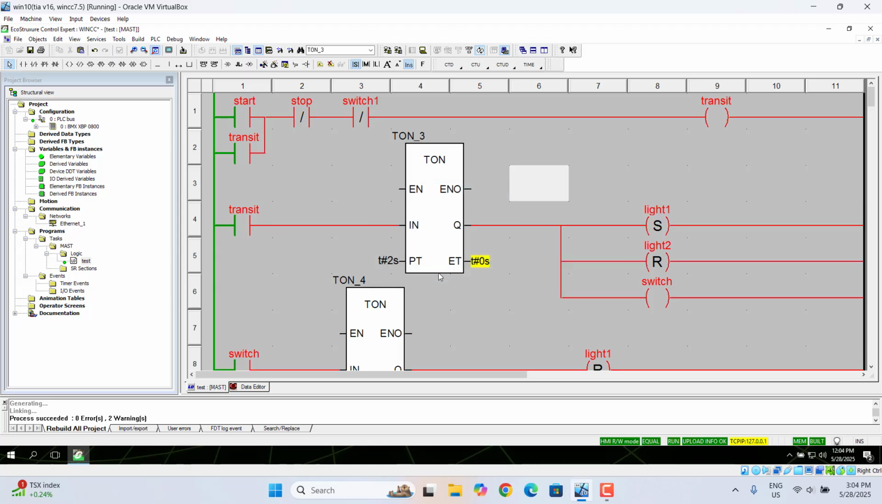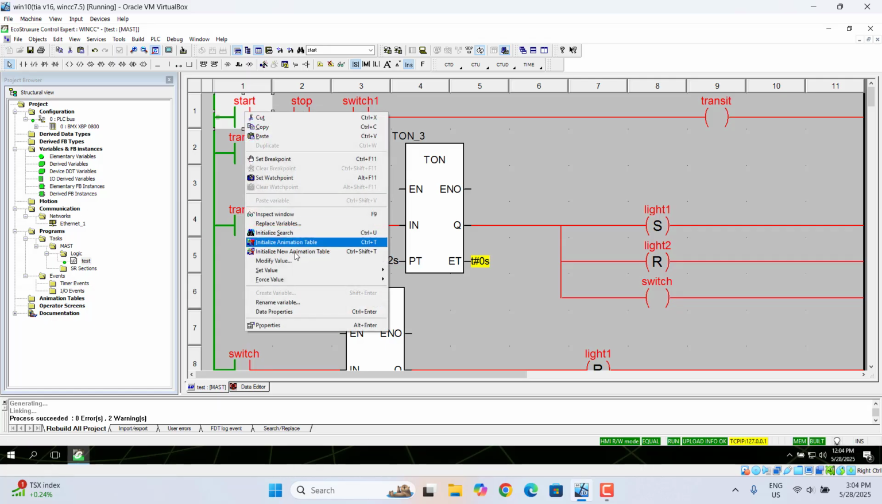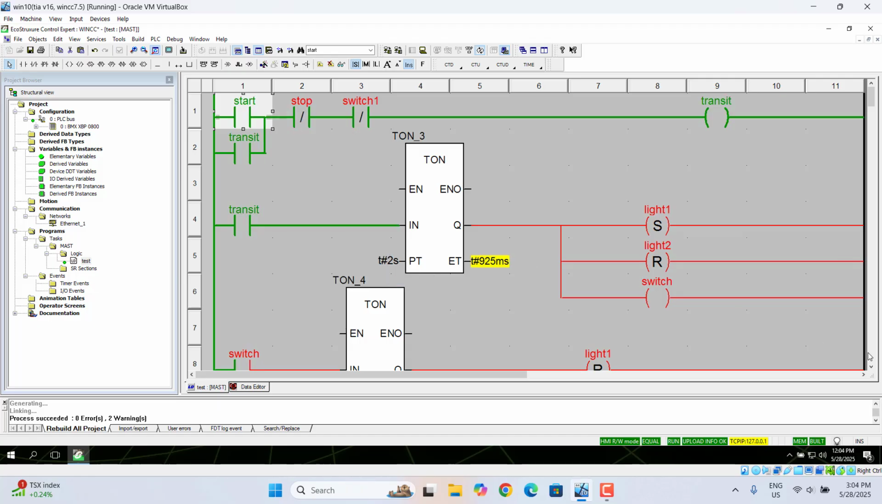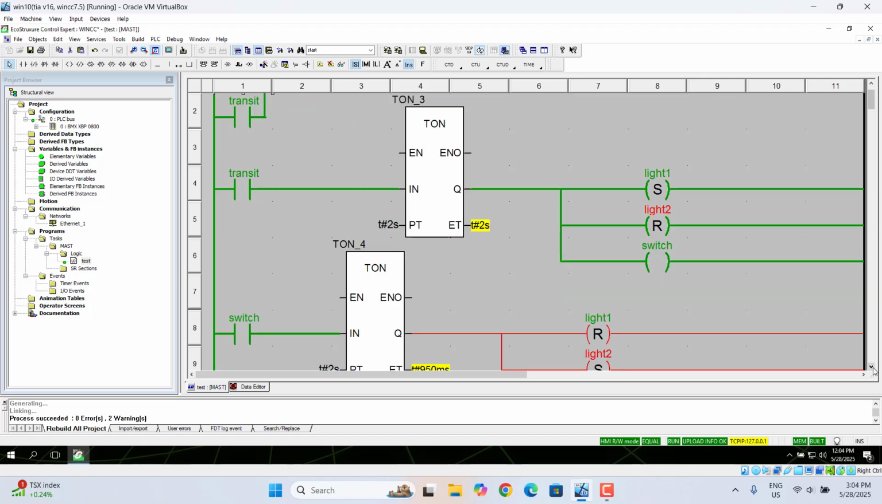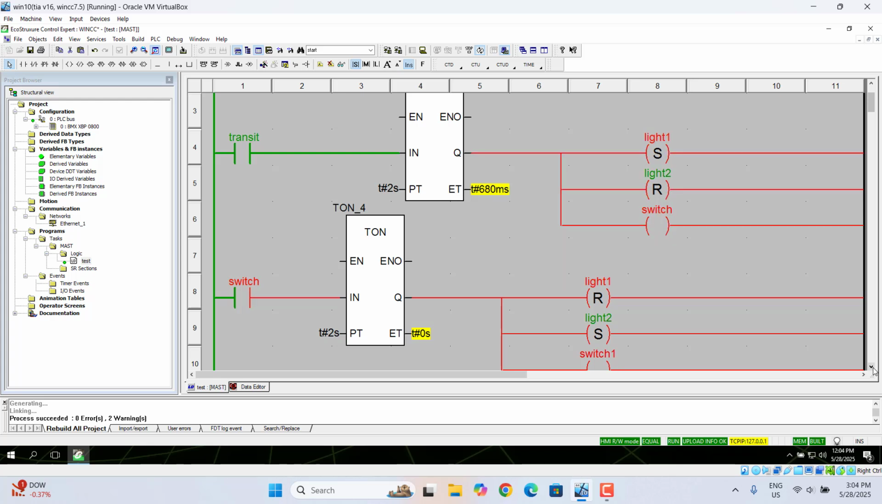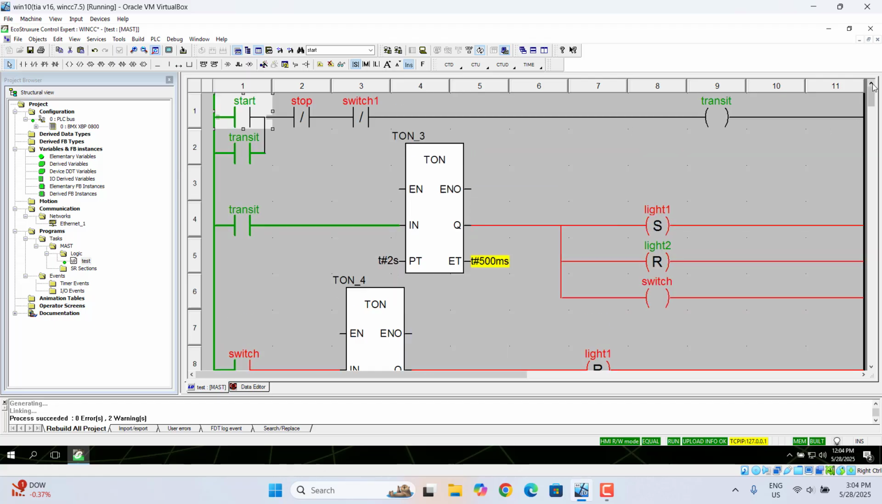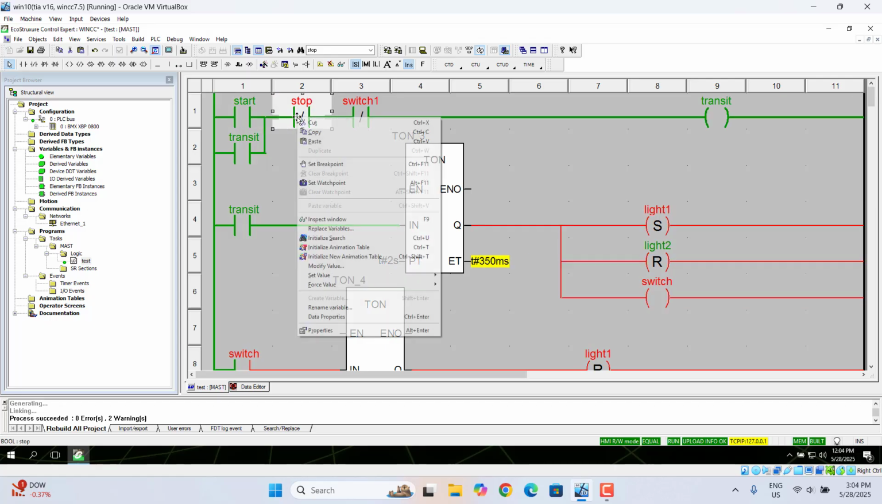Okay, running. That's it. We can test. Look. Start. Look here. On, off, off, off. Okay. Now I want to use WinCC.